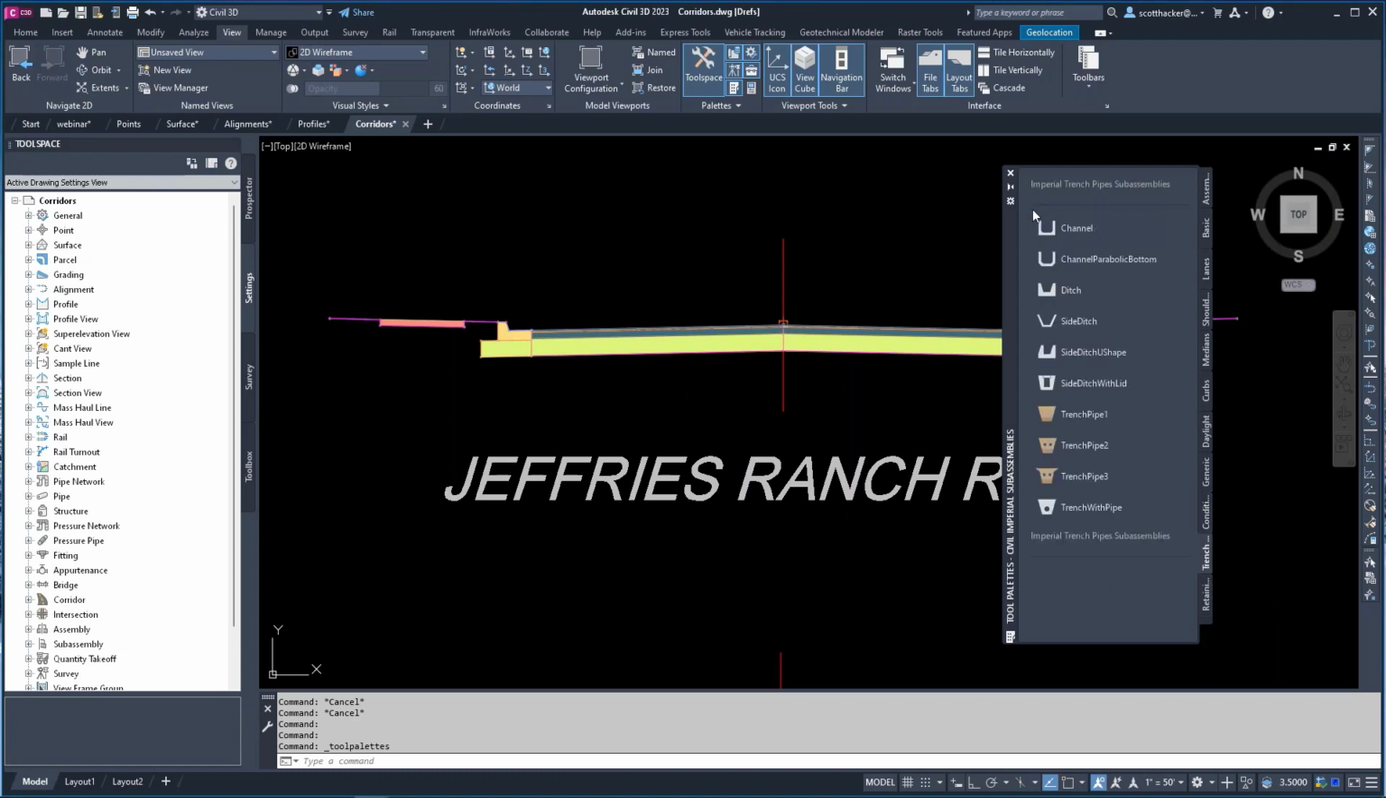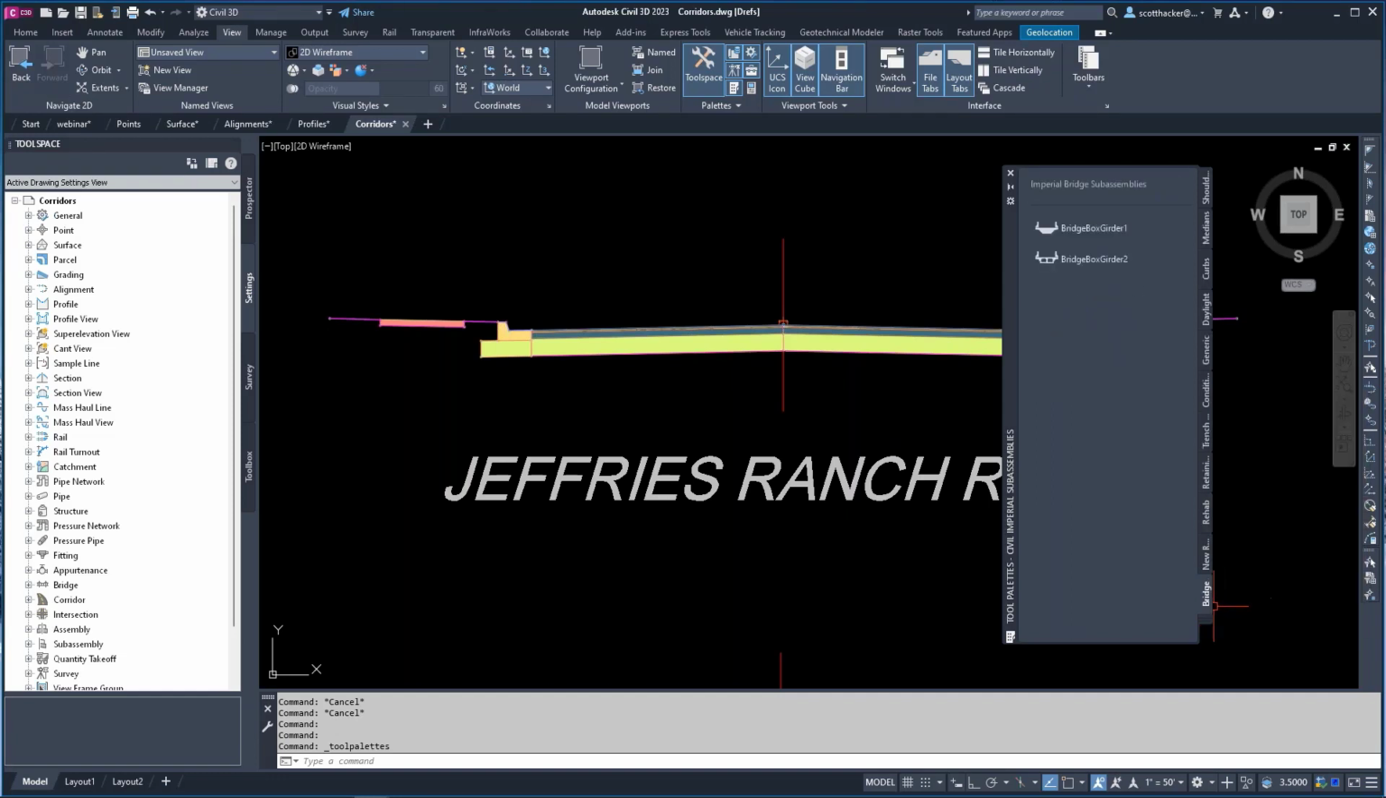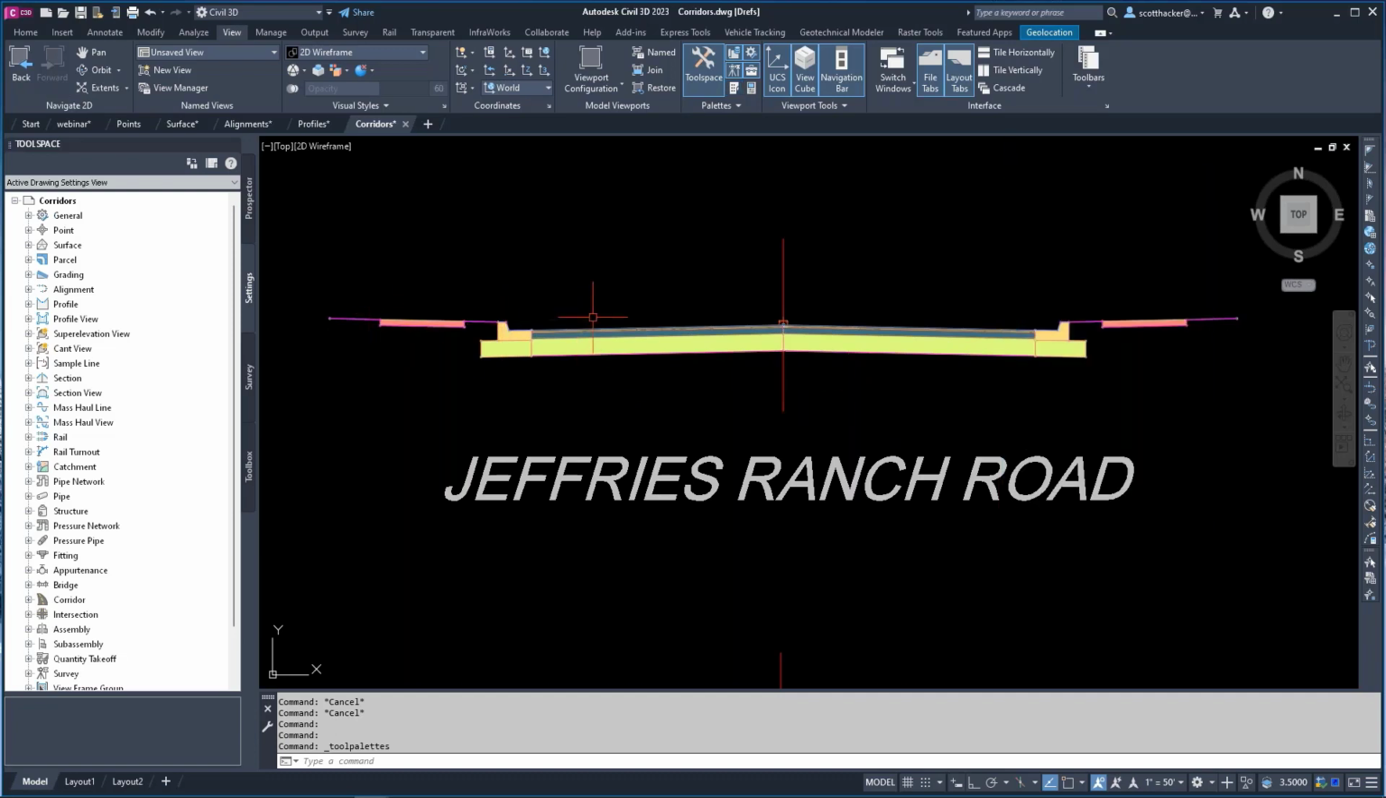Okay, you can do trenches for pipes. You can do retaining walls. You can do rehab for your lanes, your roadways. You can even do bridges and rail. Okay. So what I've done here already is I've created this set of subassemblies to create Jeffries Ranch Road.